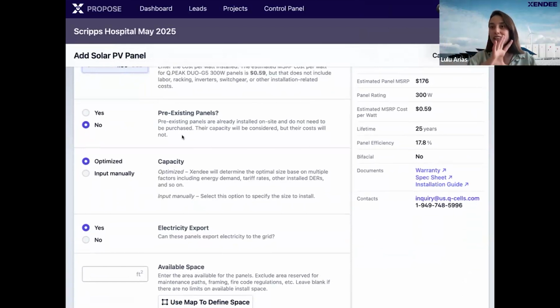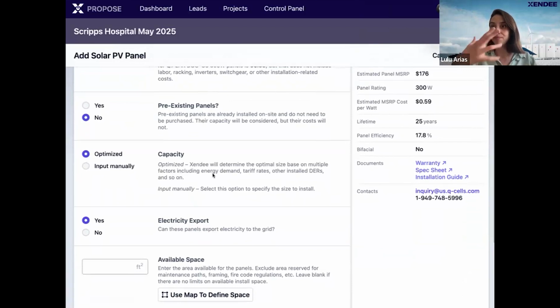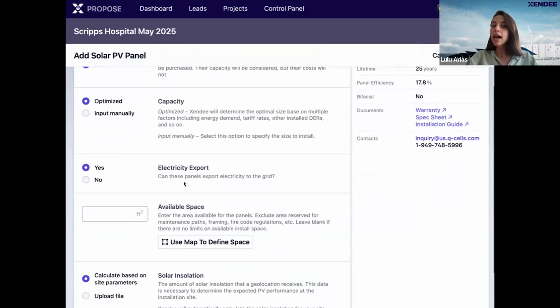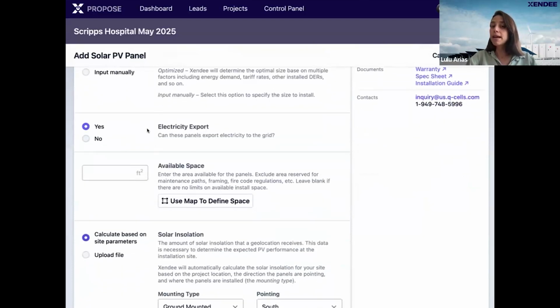This project has no DERs, and we're working towards adding some. We'll also work with optimized as we did with the EV chargers. And here, same thing with the battery. It will ask you if you allow export. We'll say yes, so that we can leverage that additional income.